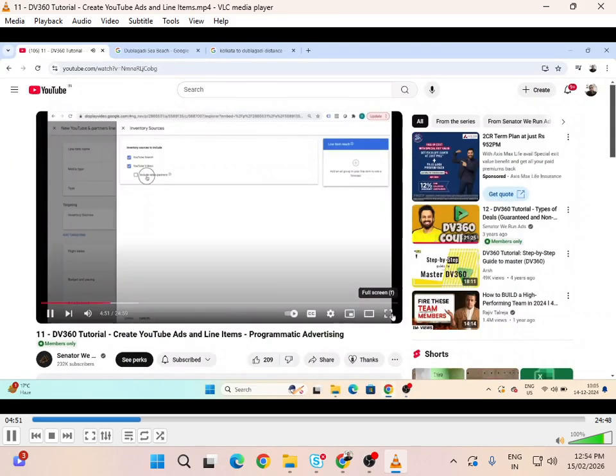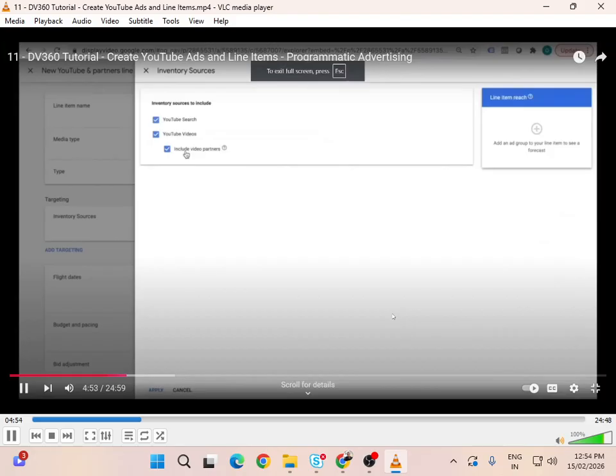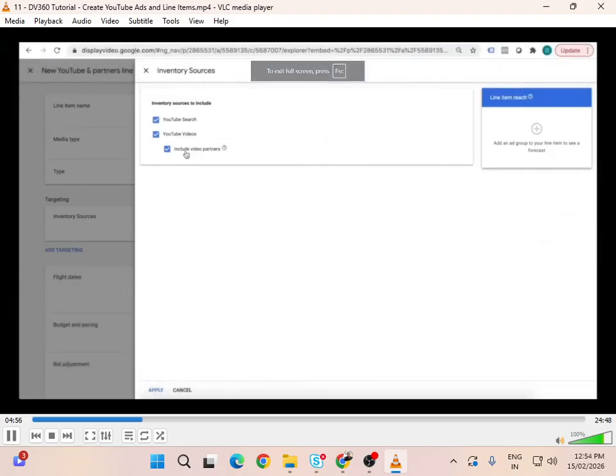But if I select this one, then my video ads will appear on the partner websites and apps as well. And when they appear on these, it will appear in an outstream format. So in our case, we will uncheck this option because I want the video ads to only serve on YouTube.